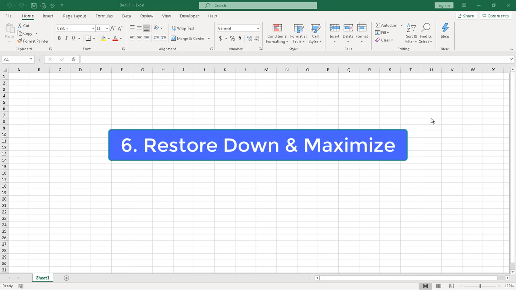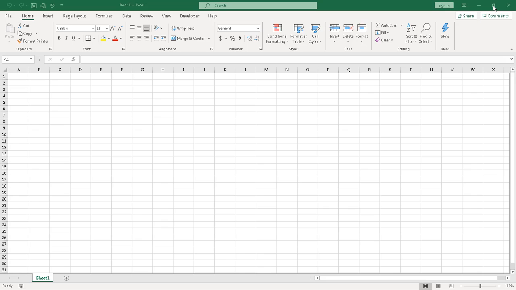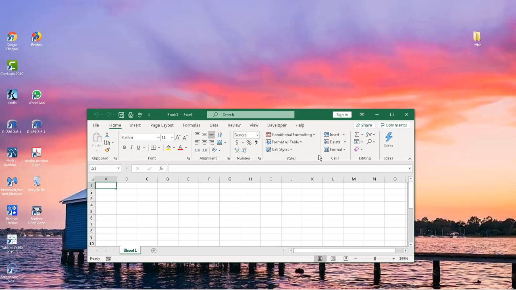Number 6, restore down and maximize. The 2 squares at the far right side of the title bar is the restore down button. Clicking the 2 squares reduces the size of the Excel window. From here, you can resize the window as you wish.